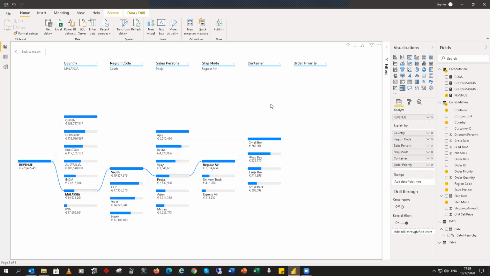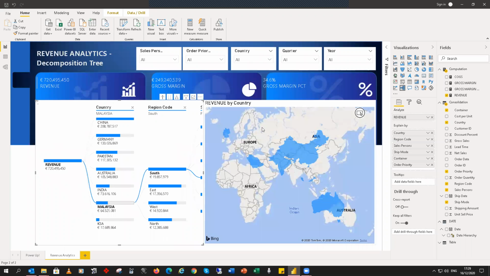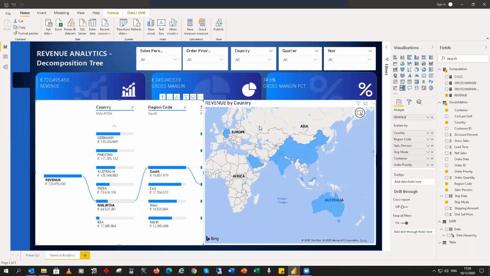So hope you enjoyed it, and these two visuals we have discussed today so that you people get an idea, because most of the people are asking about the map and this decomposition tree. So I complete this one. Second, I will discuss other visuals in my next tutorial.